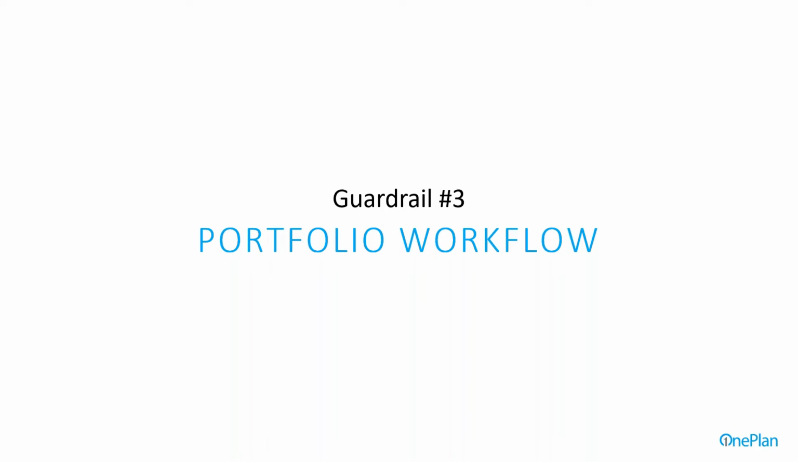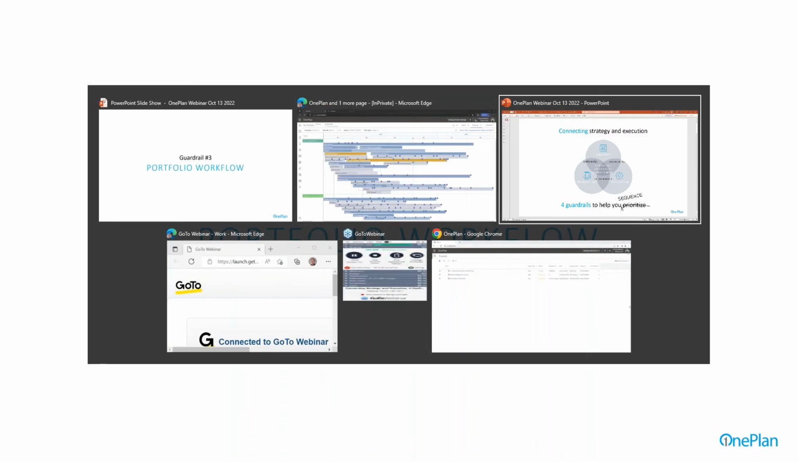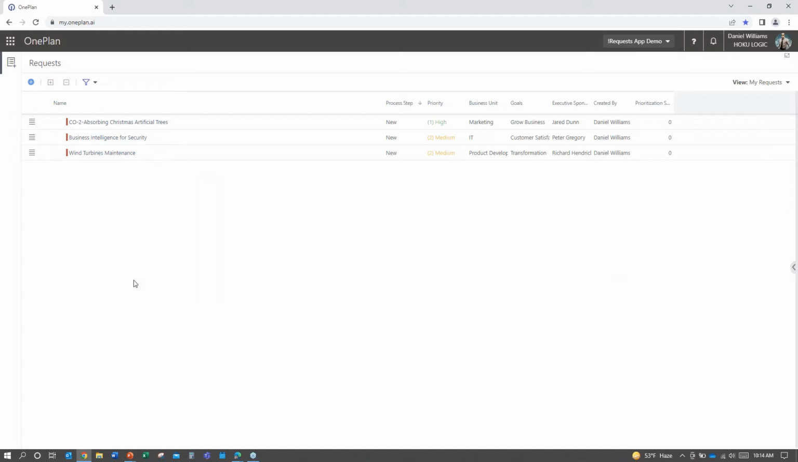That particular workflow starts with a funnel, which is where you initially grab your ideas or requests. And one thing I should show you is a new OnePlan app called the Requester app, which is specifically to keep that process simple and accessible. So this is what the funnel or request app looks like in OnePlan.